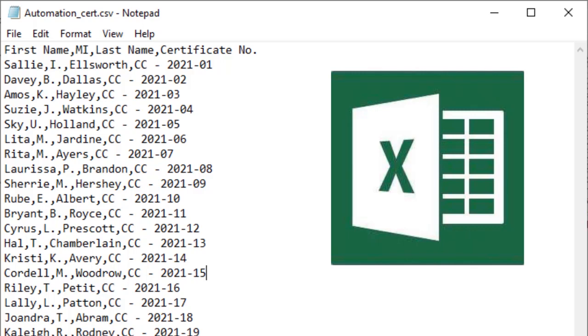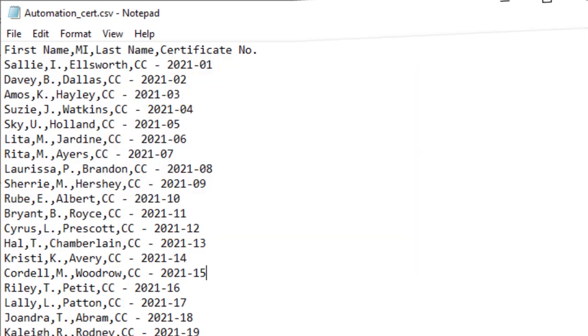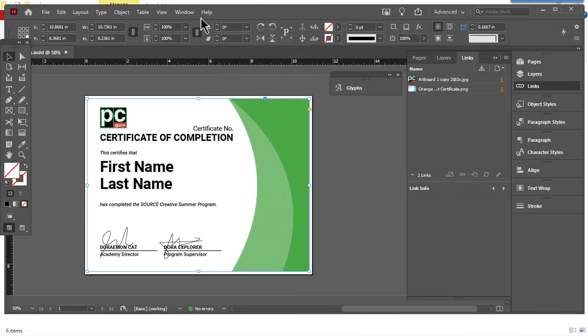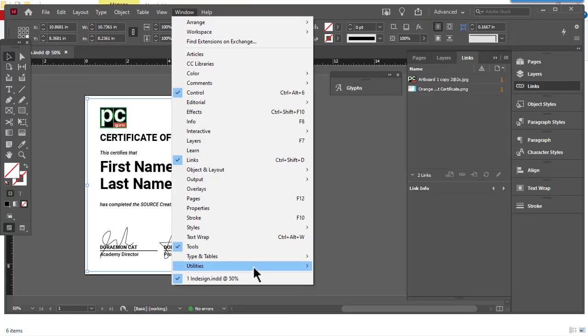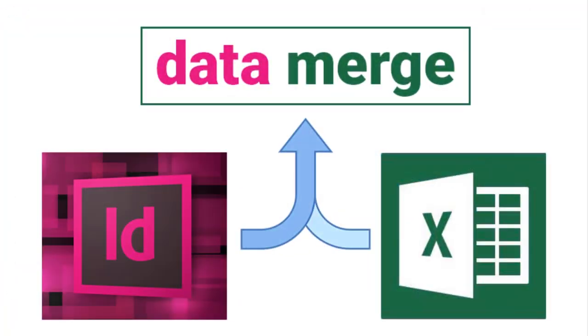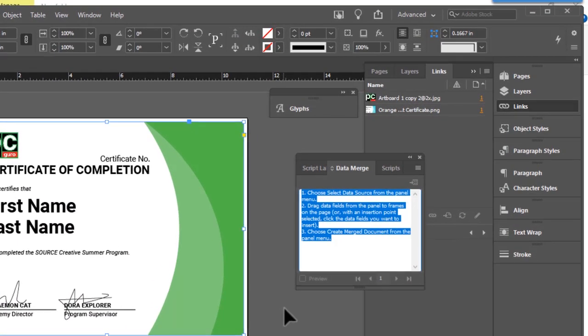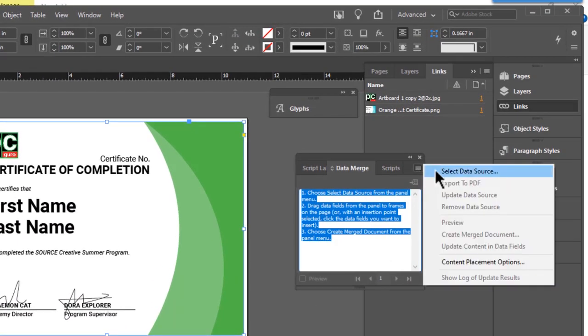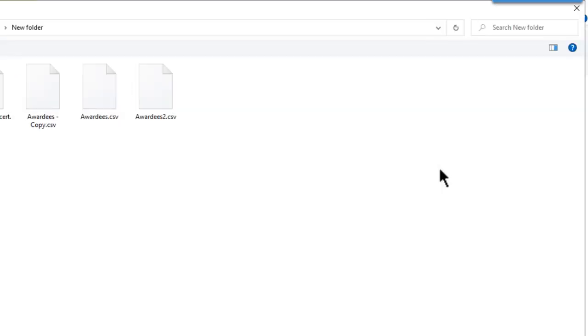After you have made your source file and saved it in .csv file extension, go back to Adobe InDesign, go to Window, then Utilities, and choose Data Merge. What is Data Merge? Data Merge is generally referred to as a specific InDesign feature to merge a data source with an InDesign document. Now on the Data Merge panel, click this menu button, then select Source.